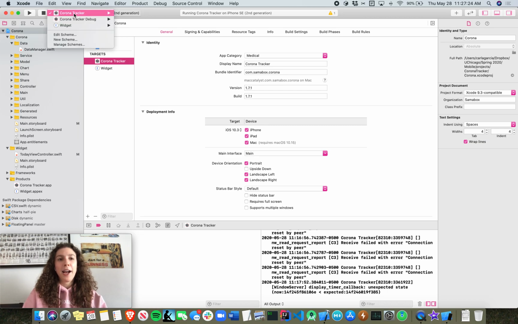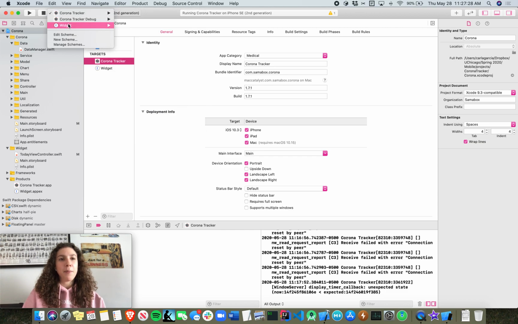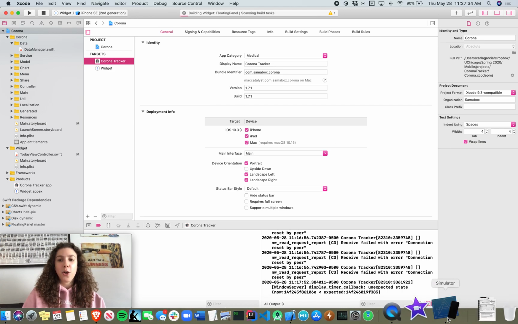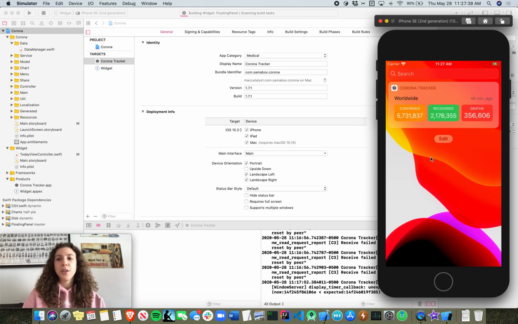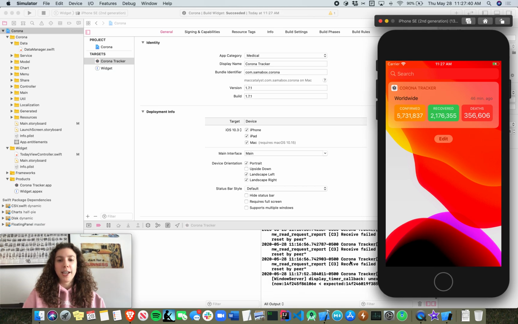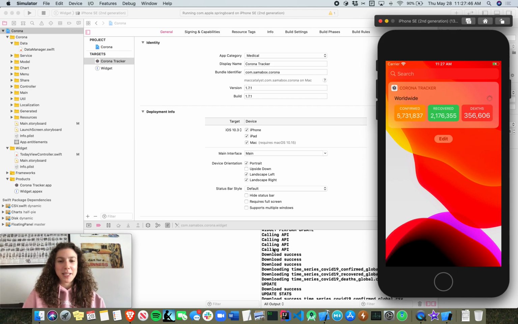And in order to actually see those print statements that I put in, I would have to change my target for the simulator to build to the widget target. So we can relaunch that and then open up the simulator, and we see that we're brought directly to the Corona Tracker target. And there we go. All right, so now we can see these print statements.